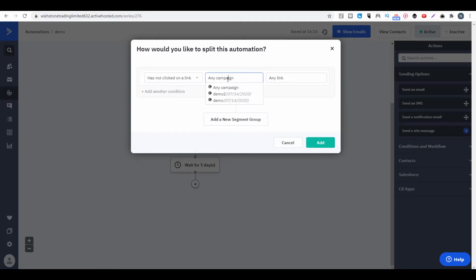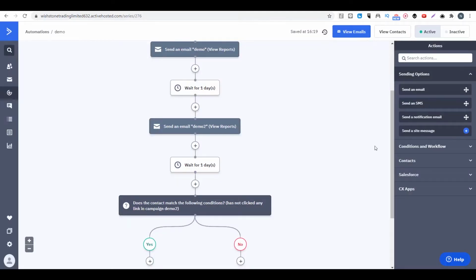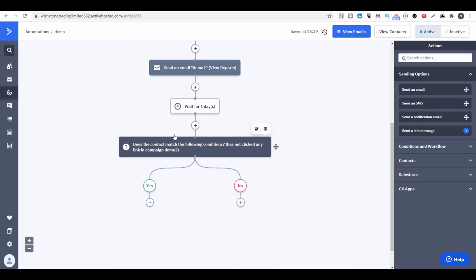Then we can choose, okay, maybe this campaign. So he didn't click on the link on demo 2. Then we click on add. So as you can see, if someone has not clicked on the link, they will go to the yes route. And if someone clicks on the link, they will go to the no route.